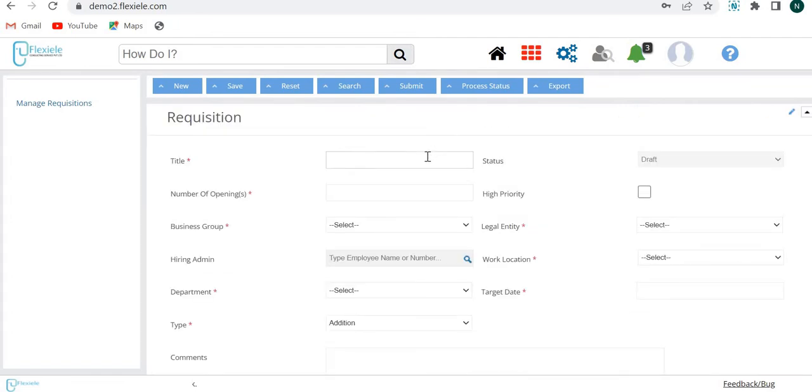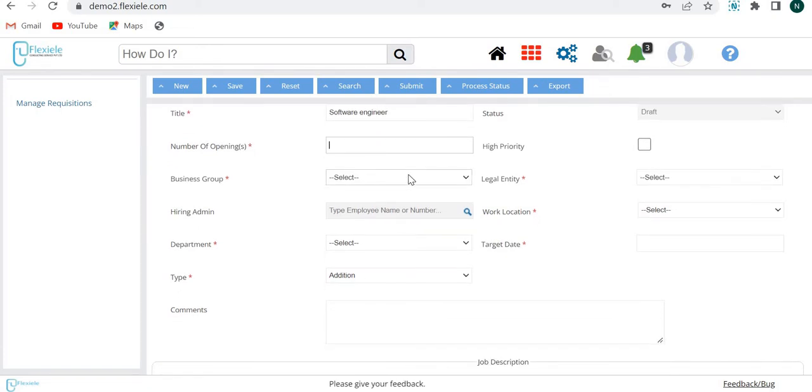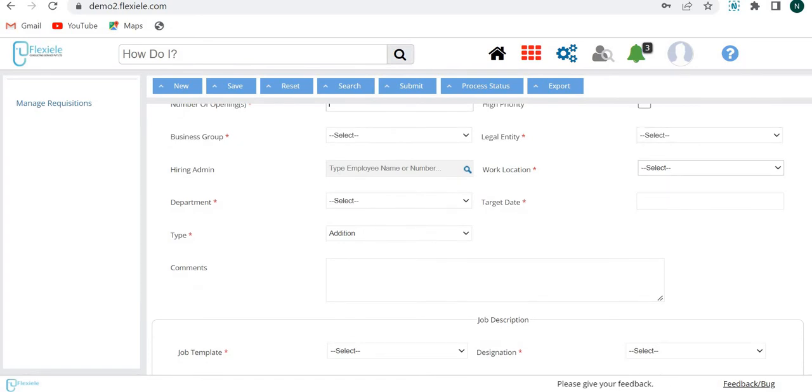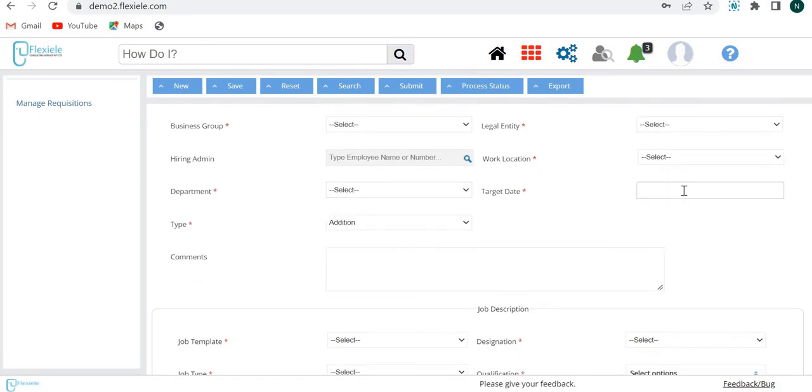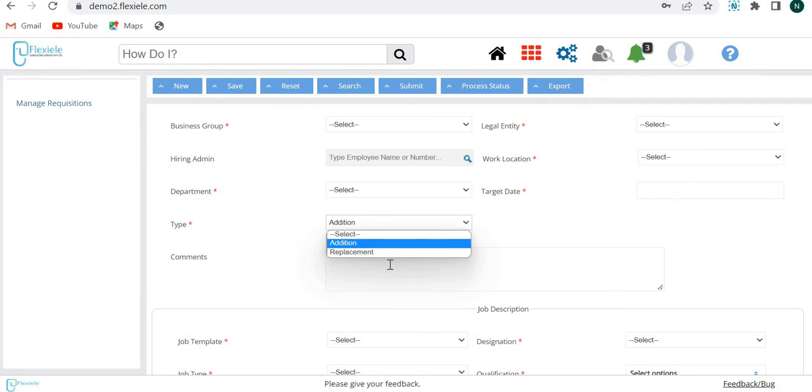For example, the title. The title could be software engineer. Then what is the number of openings? Is it high priority or low priority? What business group does this requisition fall into? Then what would be the legal entity under this business group? Then work location, what is the job location for this particular profile? Again, the department, what would be the target date? Is it an addition or a replacement of an employee? And in case you have any comments.